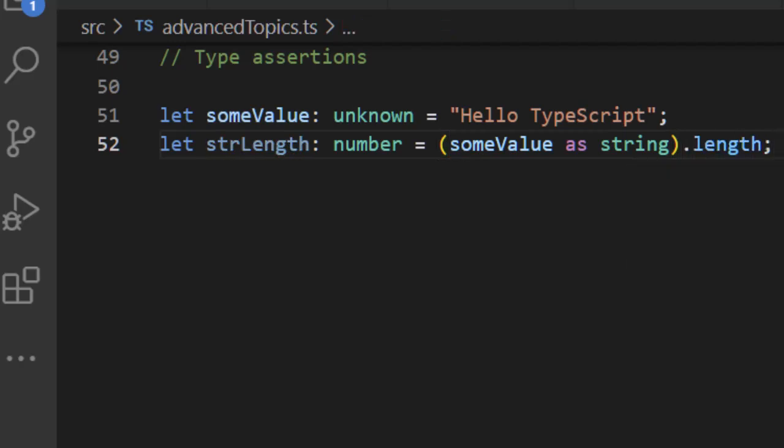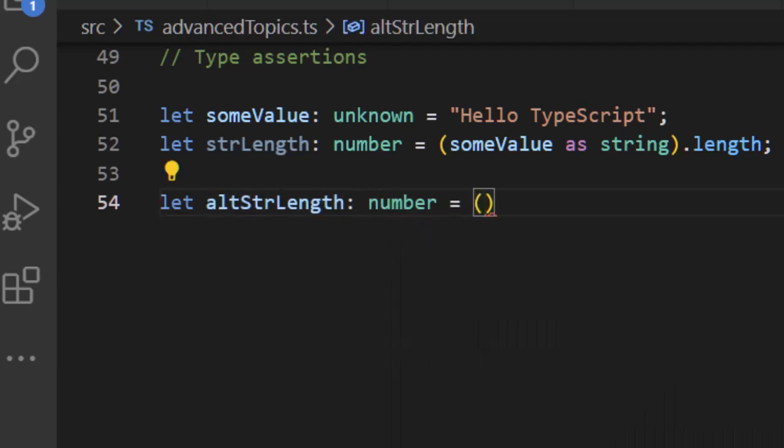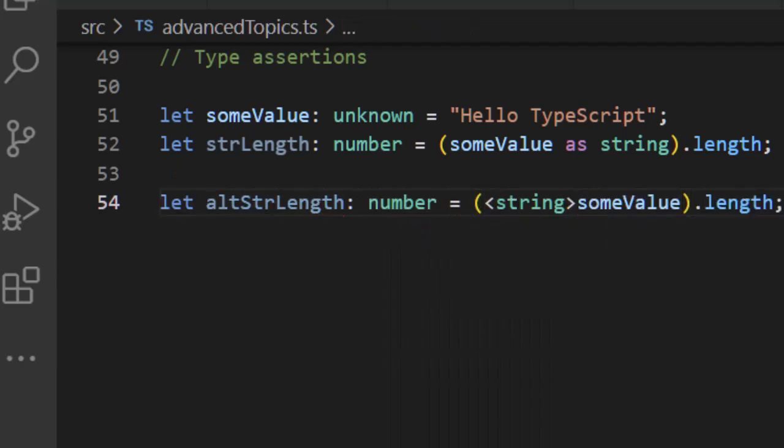In this example, someValue is of type unknown, which means we don't know the exact type. However, we assert that this is a string using as string and then access its length property. Alternatively, you can use the type syntax in angle brackets, which looks like this. This syntax works in the same way as as string, but it's a little more common in JavaScript projects. Both methods achieve the same result. The important point is that type assertions do not change the runtime behavior of the code. They just tell TypeScript to treat the value as a specific type.